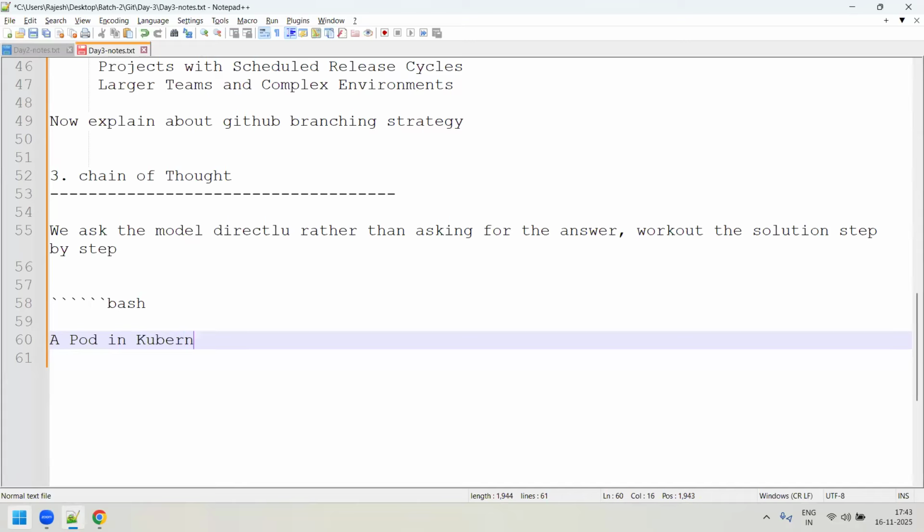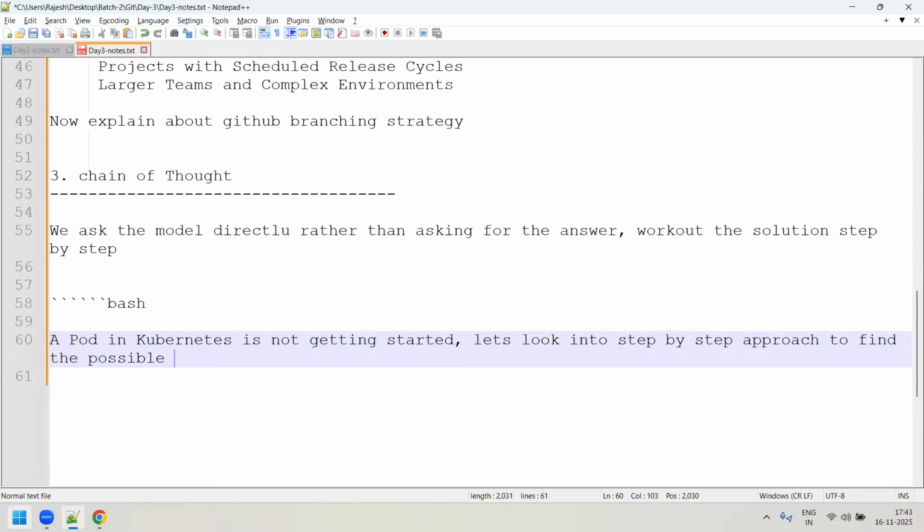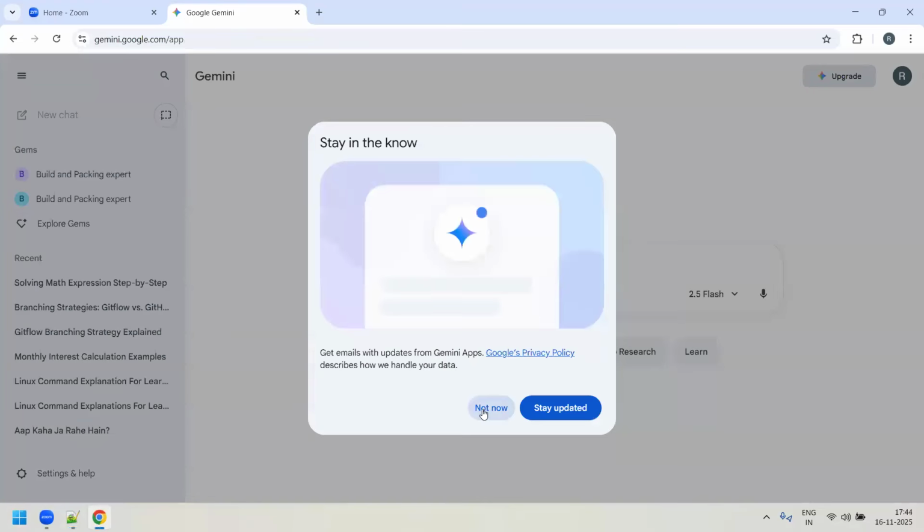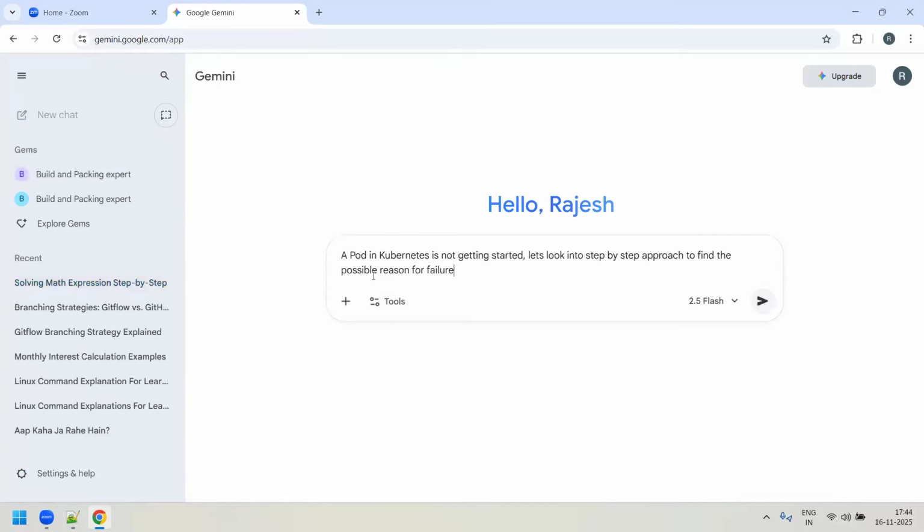in Kubernetes is not getting started. Let's look into a step-by-step approach to find the possible reason for the failure. So it means I'm using this key phrase, step-by-step approach. Shall I copy this? Let me copy this whole prompt, go to Gemini, open a new chat, and ask this question.